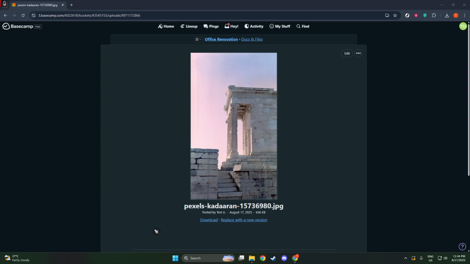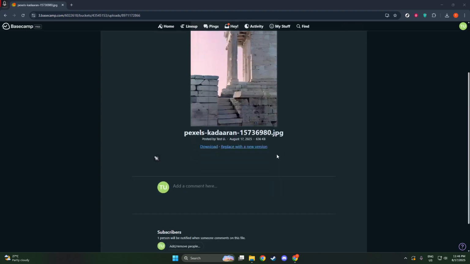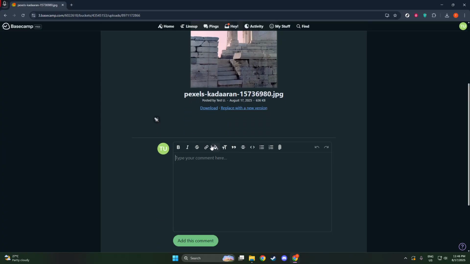Another handy feature within Basecamp is the ability to leave a note with your file. This is an excellent way to provide additional context about the document or highlight specific points of interest for your team. You can opt to notify relevant teammates about the new file as well. This ensures that everyone who needs to be in the loop is automatically informed without you having to send separate messages.